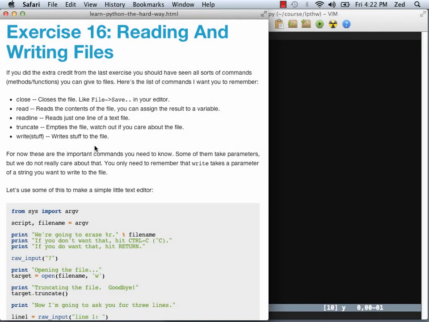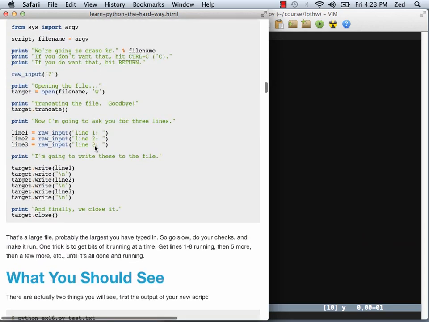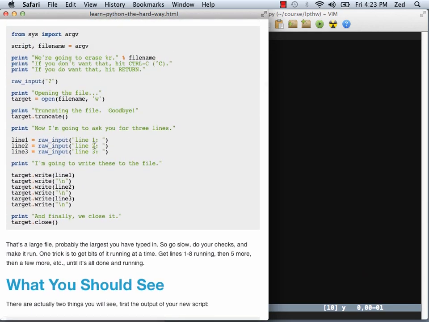Okay, moving along. Now we're on exercise 16. This is a more involved reading files. And this is the stage where we start to ramp up what you do in programming.